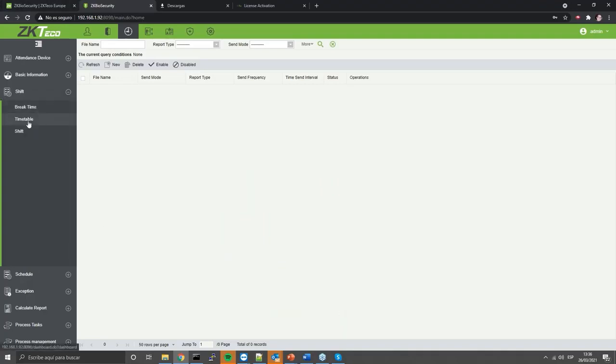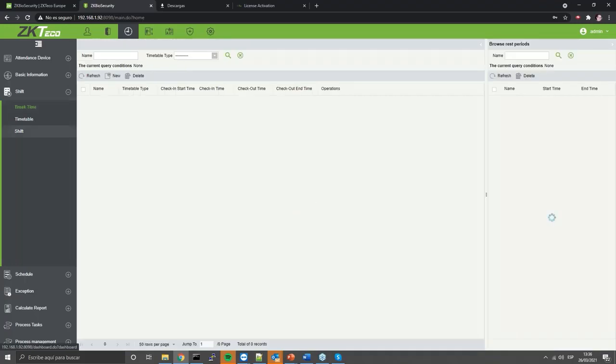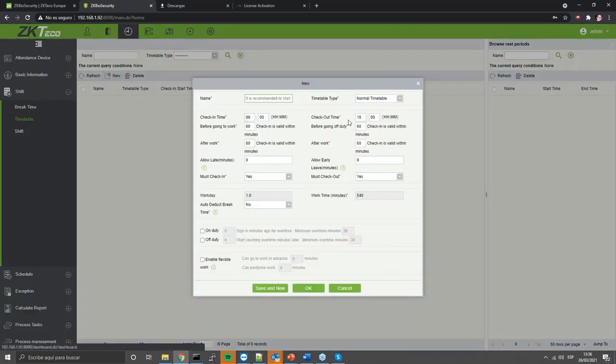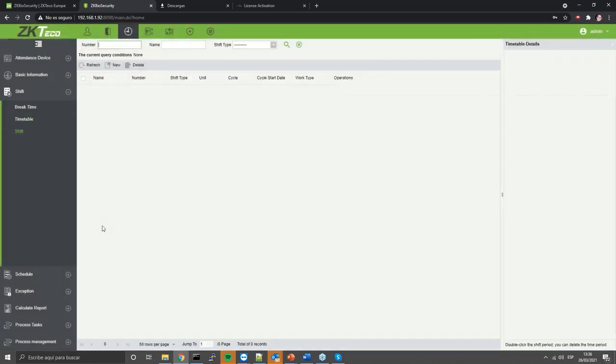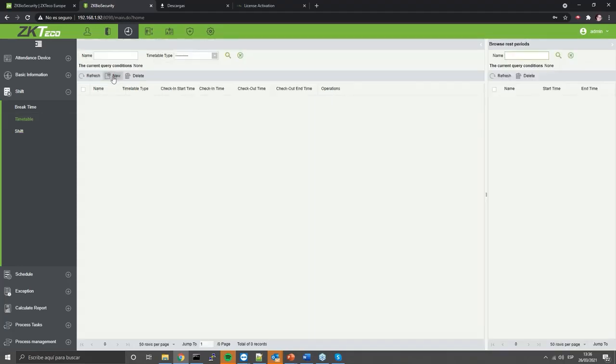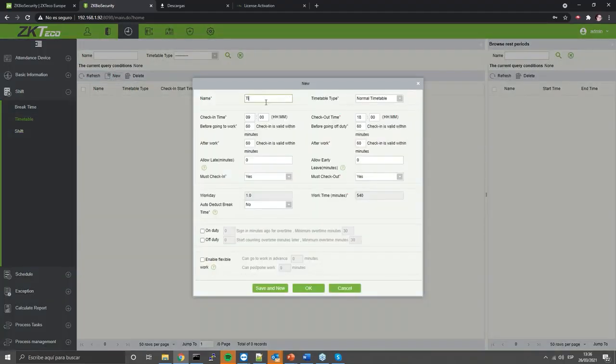Here, in the shift, we will define break times, maybe lunch times or breaks during the day. We will define timetables, which is when the check-in time and the check-out time are. Here also, what happens if I check in before the actual time, etc. Also, we need to select if it's a normal timetable or flexible. And for the shift, let me create one. Let me create one so we can do timetable 1. I want to leave it as default.